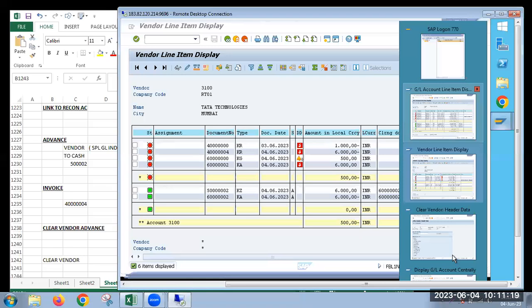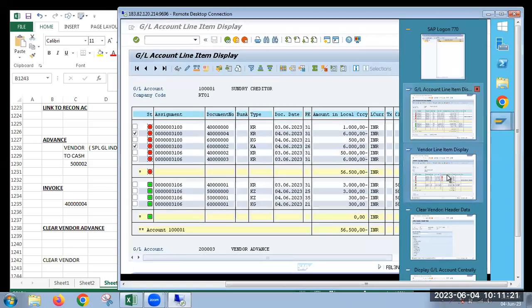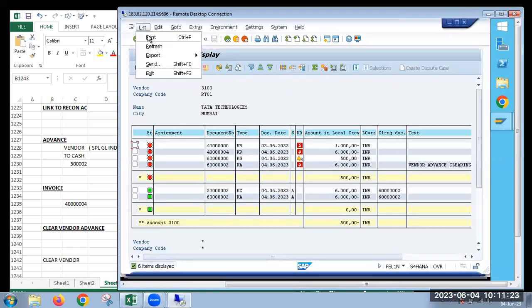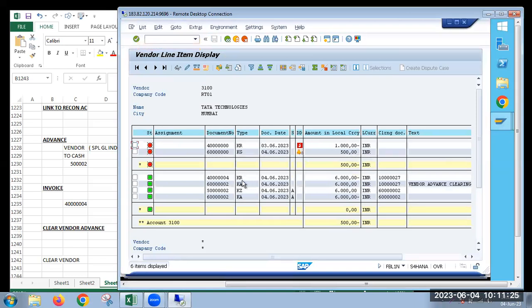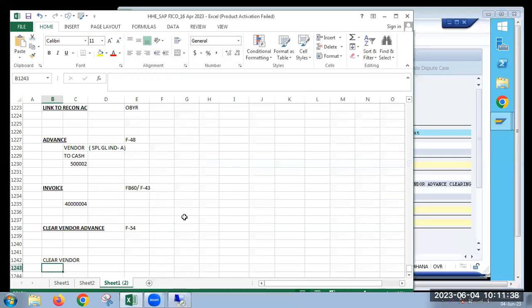So now the document was 10027. Let's see. See, two documents have been cleared with the new number. The system generated number. Yeah, it's cleared. This is how we process the advance.